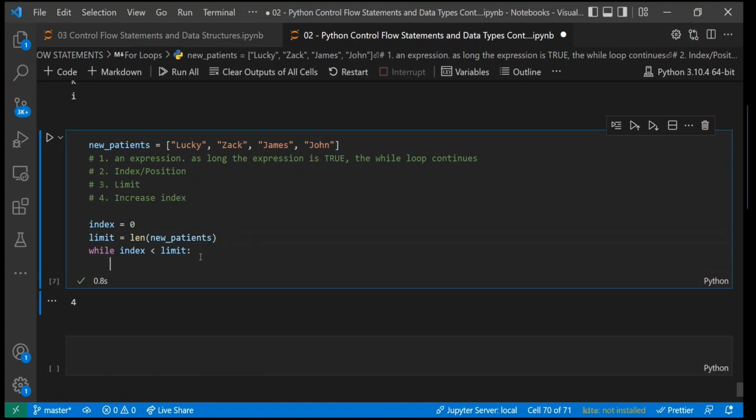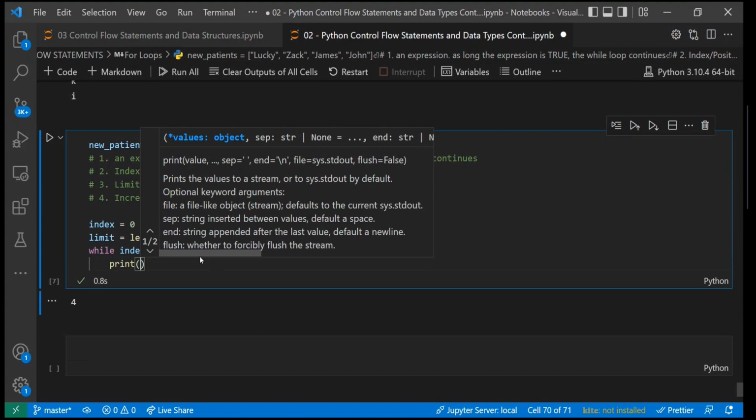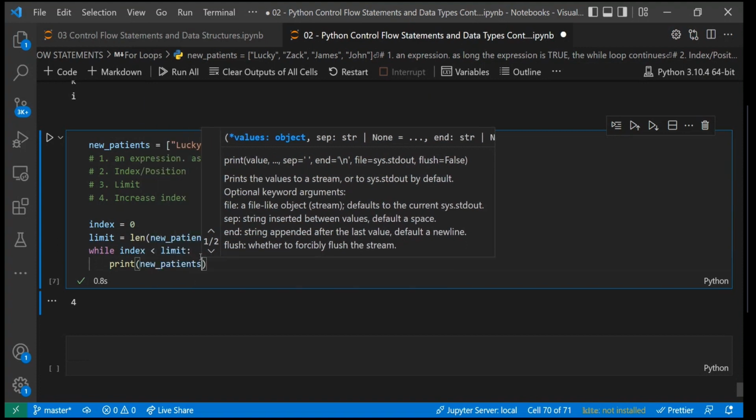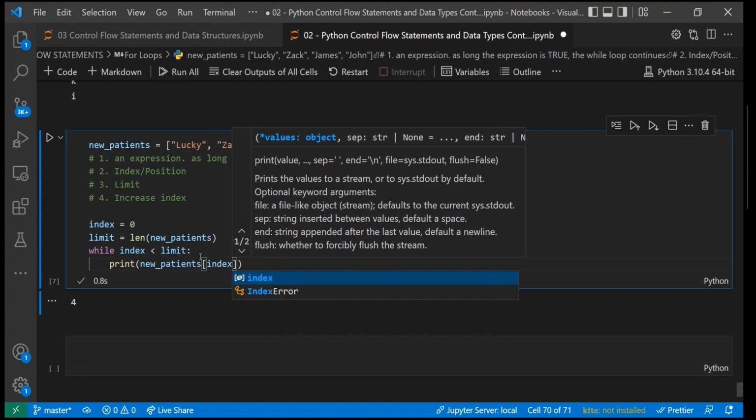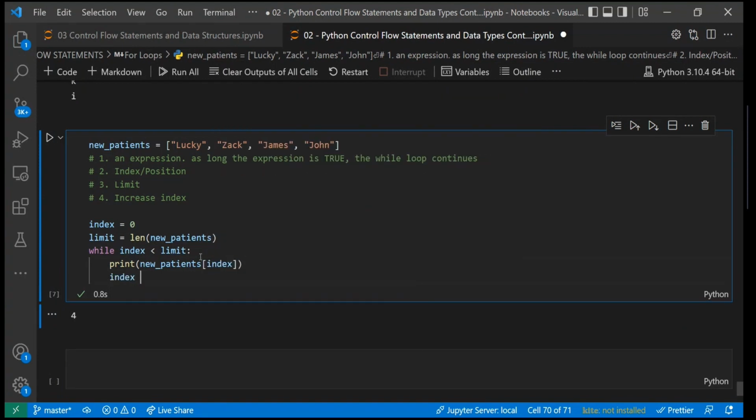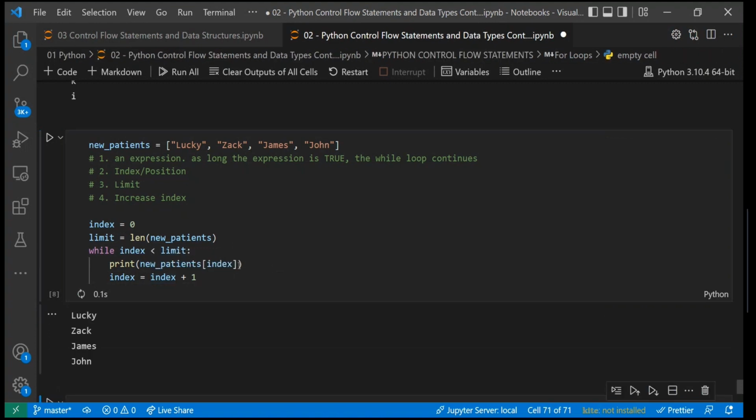What we are going to do is print the patients at a particular index. Earlier on, I mentioned that you have to provide what we call an array accessor, that is the 2 square brackets. We are just going to pass the index to it. Now, what we need to do next is to say index plus equals 1. This simply means we are adding 1 to the existing value of the index. So if you run this code, you realize that we have gotten the result as expected.